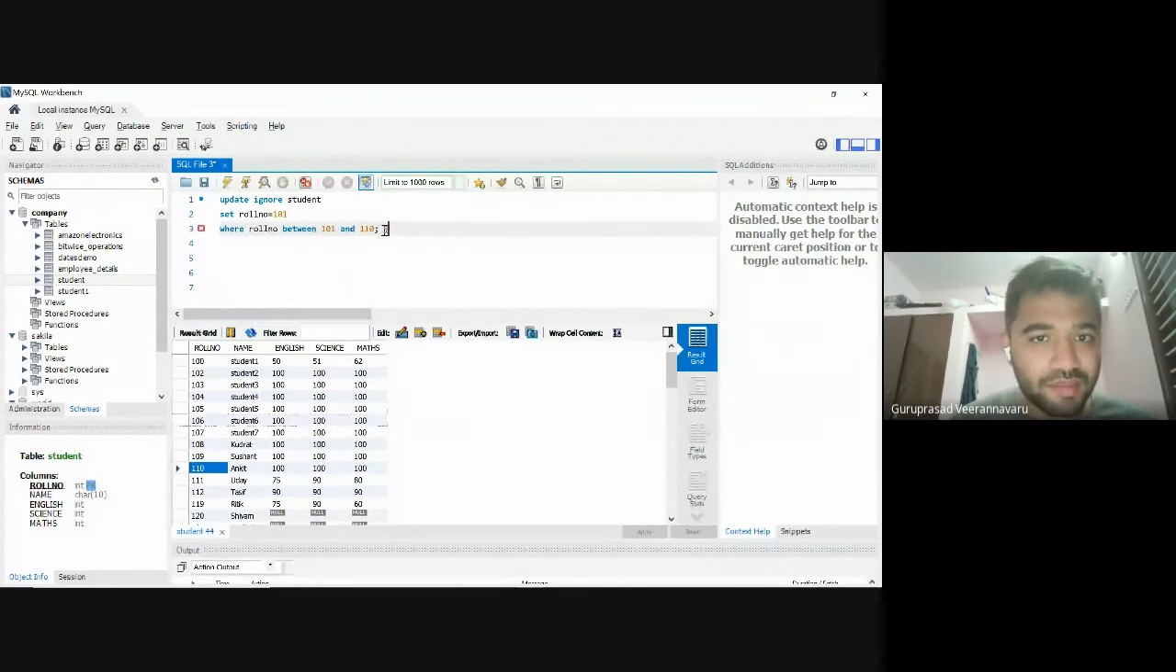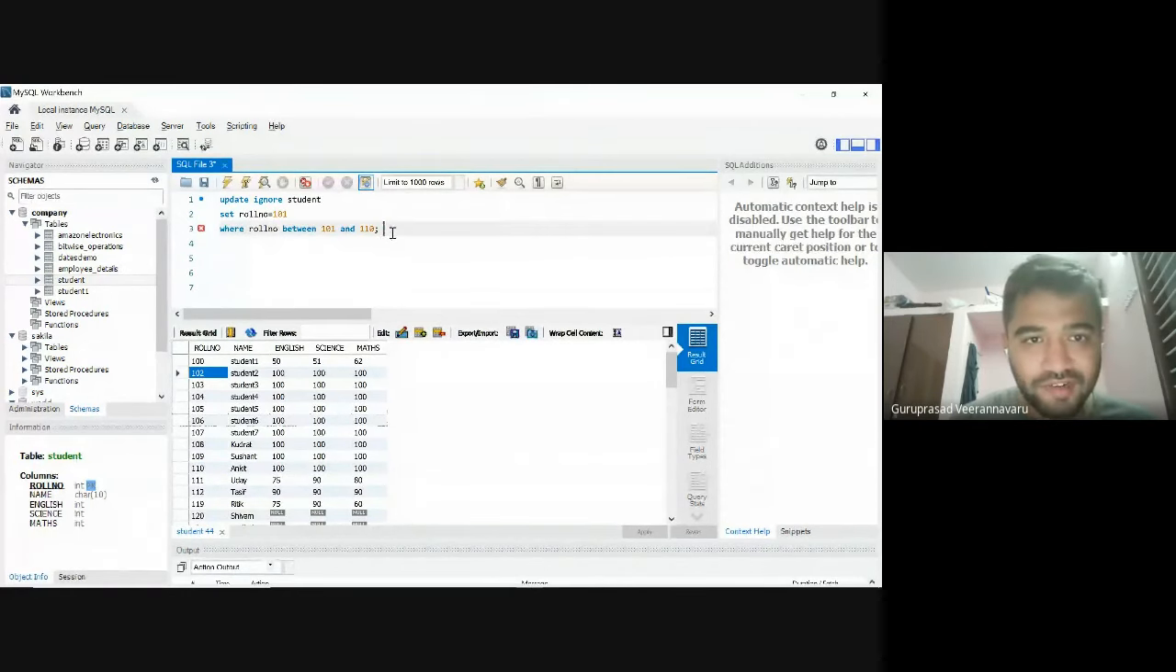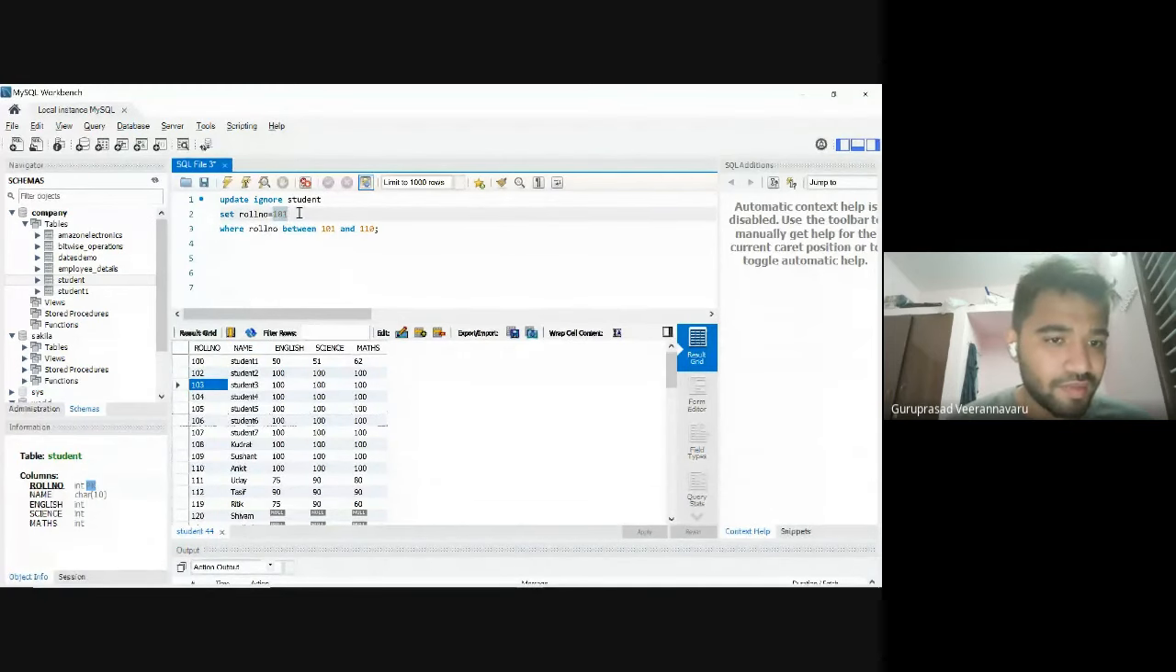So which row will get updated first? 102 will get updated first, and it will become 101. That is fine. Now since it has become 101, if I try to make 103 also 101, it will fail. Why? Because I have specified that roll number is a unique column.